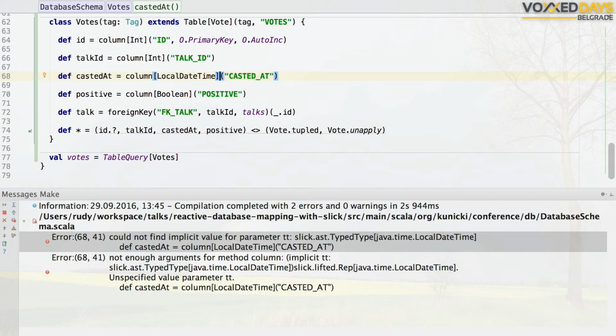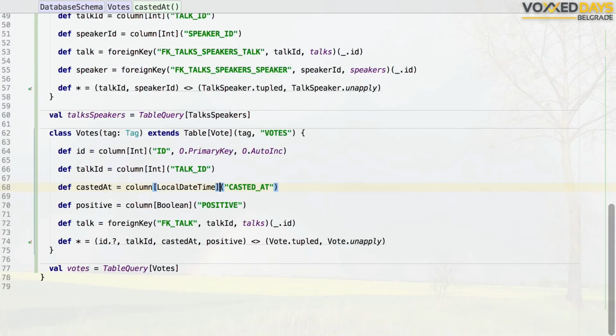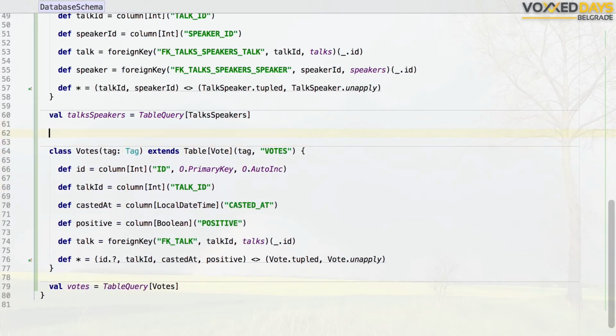And now the compiler tells us that the bottom line of this error message is that it doesn't know what to do with the LocalDateTime column. The reason is that Slick is aware of how to map the basic data types to the database, such as primitives like int or string that we had here. It is also capable of mapping java.sql.Timestamp, but it doesn't know what to do with the LocalDateTime. So a solution would be to create an implicit value which would provide a conversion between our type, LocalDateTime, and java.sql.Timestamp, which Slick knows how to handle.